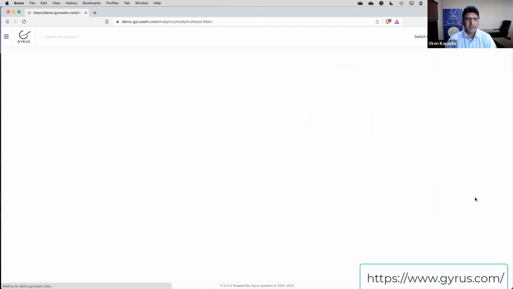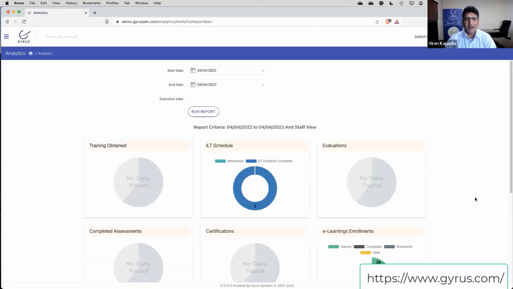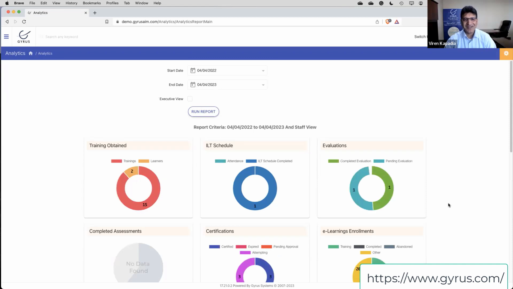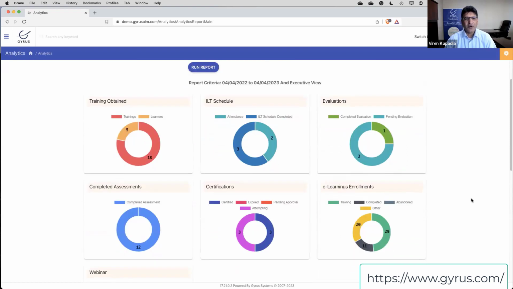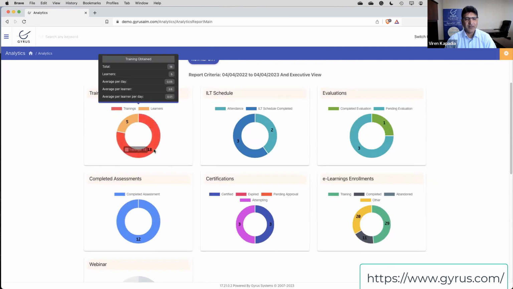So let's go into analytics. I look at analytics as what I would call ROI screens. What have we done in one year? A lot of times people just ask this from a training department. This is a really good summary: as you hover through, we tell them how many learners, what the average per day is, and the average per learner.